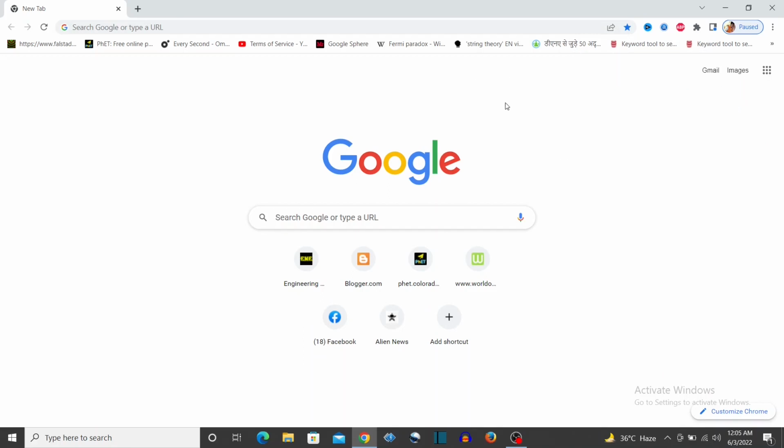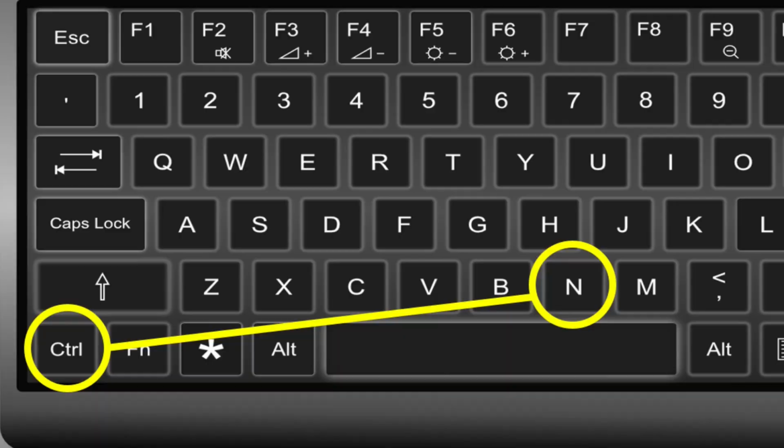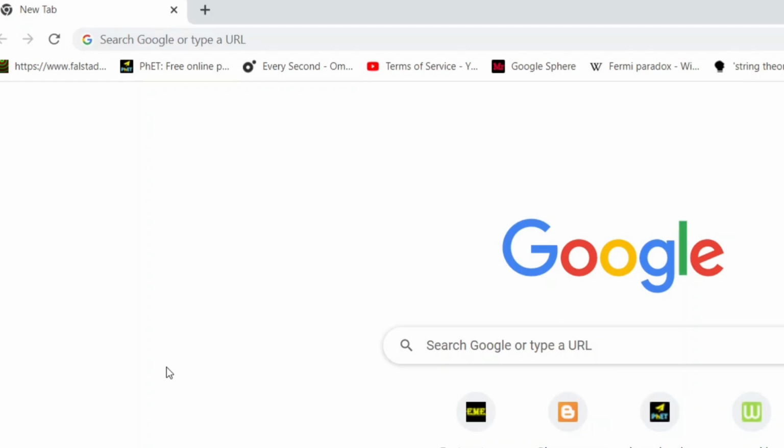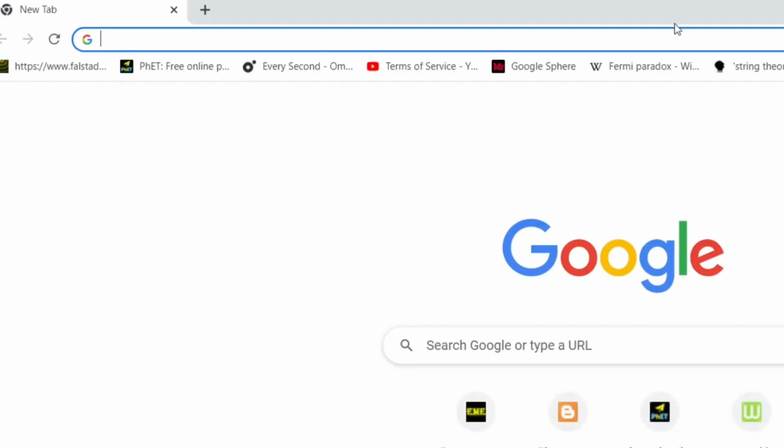Our next shortcut key is Ctrl+N. You can use Ctrl+N to create a new or blank document in many softwares, and it is also used to open a new tab in most of the internet browsers. Let's see how to use it. Ctrl+N. So this is a browser, Chrome browser. I will press Ctrl+N. Okay, and you will see a new tab has been opened.